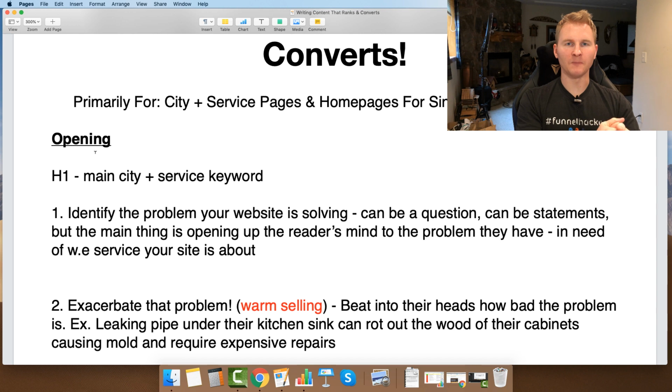But then down beneath it, and this will depend on what website builder you're using in terms of where this content is placed, what you do is then set up another paragraph. And basically what you're doing is identifying the problem that your website is solving for that person. So this can come in the form of a question. It can be a statement. But the main thing is that it really needs to open up the reader's mind to solving the problem that they have. And here's one example of that: maybe, are you looking to renovate your lawn, or is your lawn a total mess, or something like that? You can open with a statement like that.